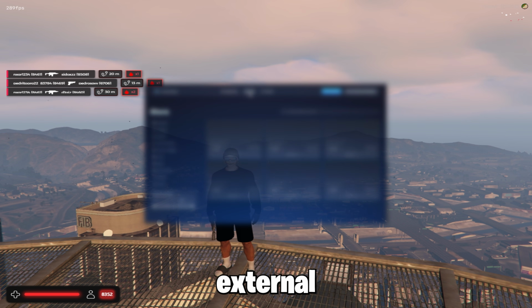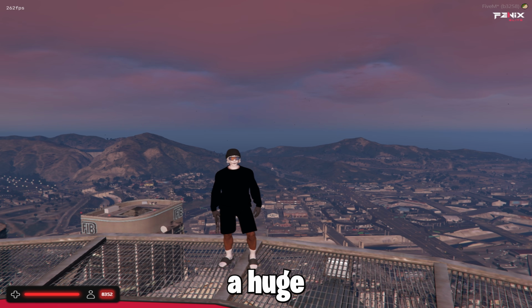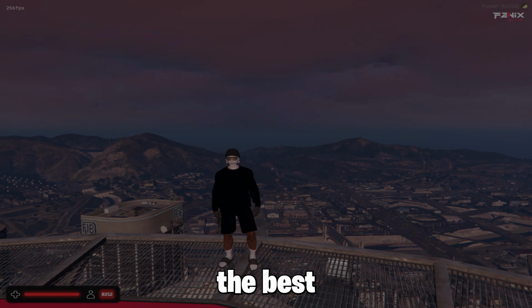Best and most advanced legit external Fivem cheat on the market. This cheat offers a huge variety of features, for example the best legit bot I've ever seen on Fivem, a very clean ESP and a whole exploit section to troll your friends and be the best on the server.